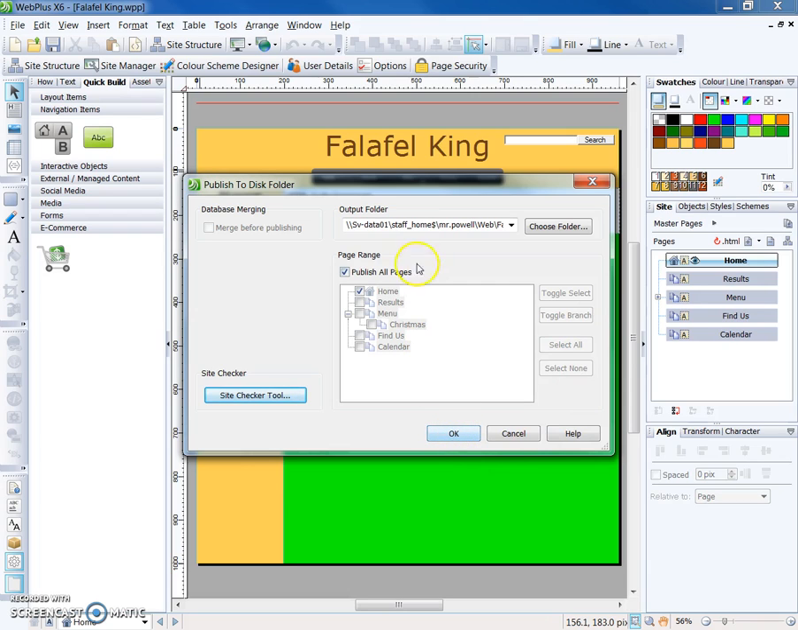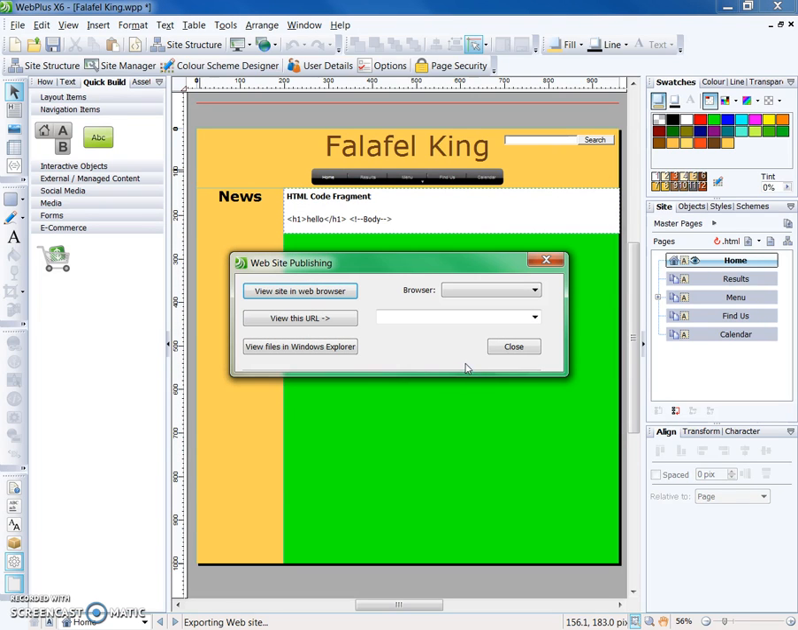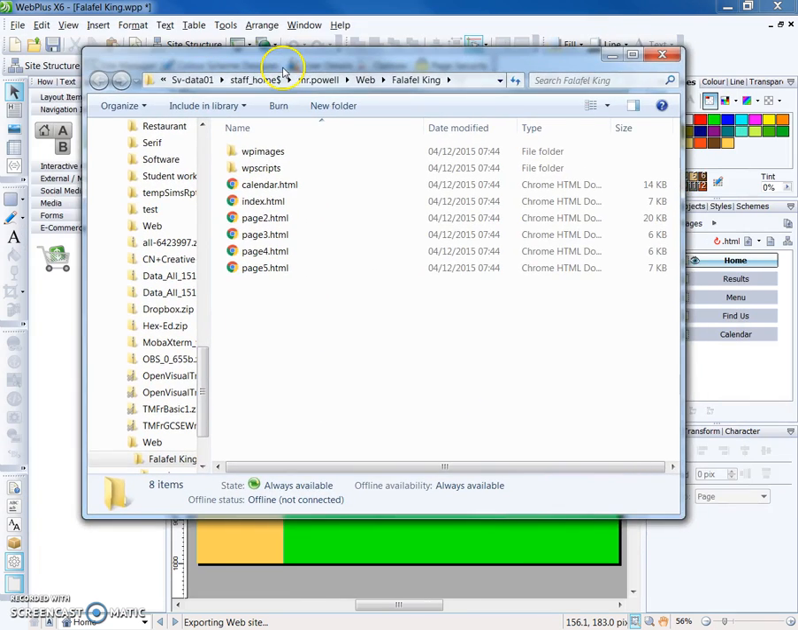So when I click OK, what it will do is it will publish it to this folder here. So let's click OK, and it says, well, it doesn't exist, so let's create it. Yes. There we are. And I can say view files in Windows Explorer. And up comes my HTML files. So I've got my different HTML files that I've created.